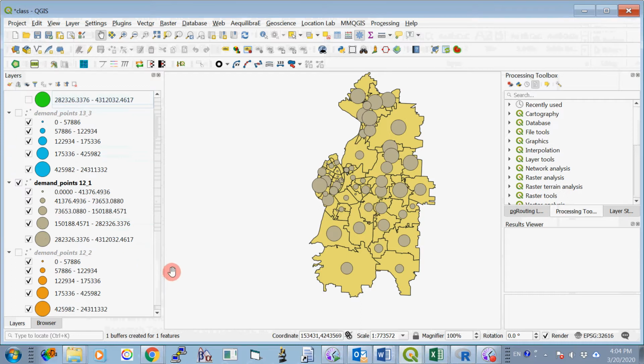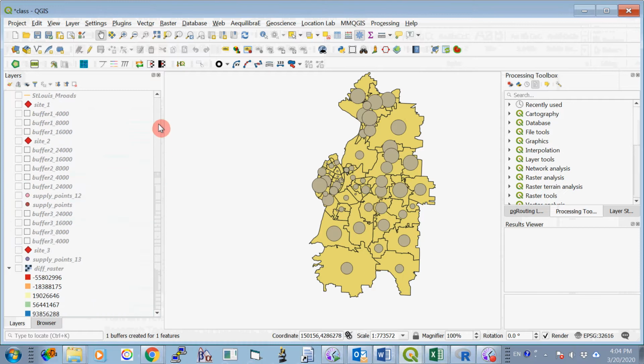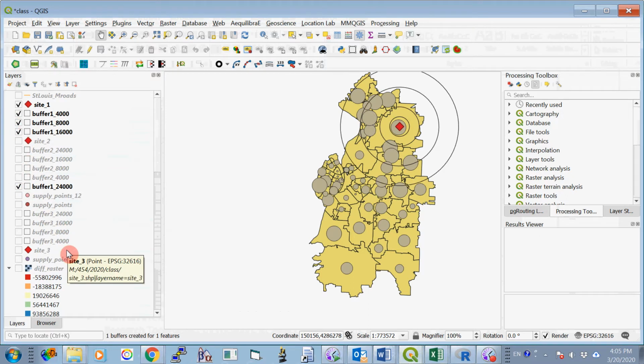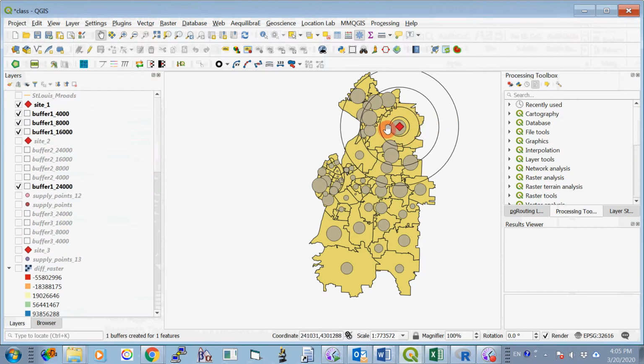So now with this map on, let's go to site 1. Site 1 is this. With site 1, you have 4 buffer zones here. So we want to see that for these supply layer values, within each of the buffer zones, what is the value that is provided by point 1.